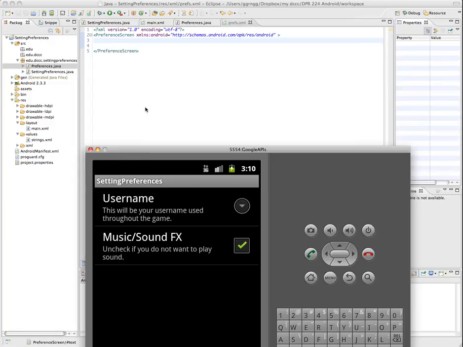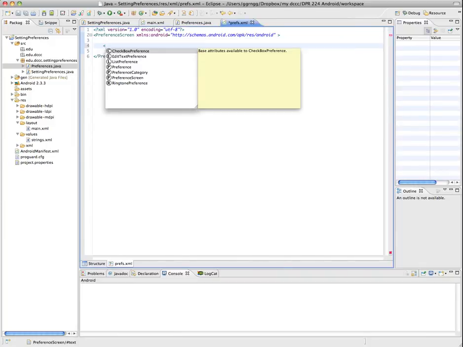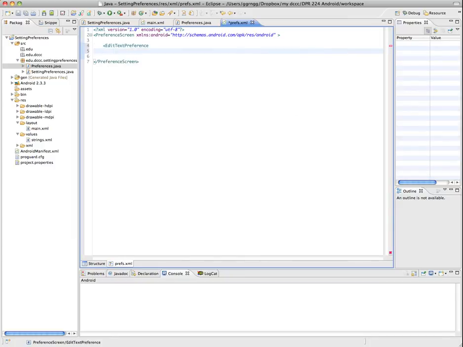information is coming from. As soon as I type in my less than symbol, you can see we have these different options to choose from. So I'm going to choose an edit text preference. And the first thing we're going to add in here is the key, and I'm going to give it a name. The first one is username.